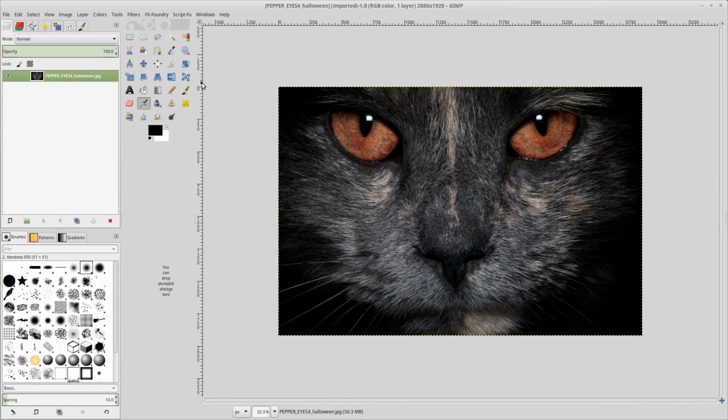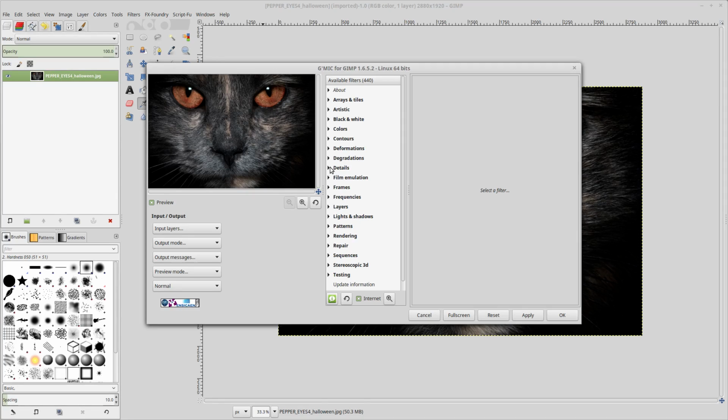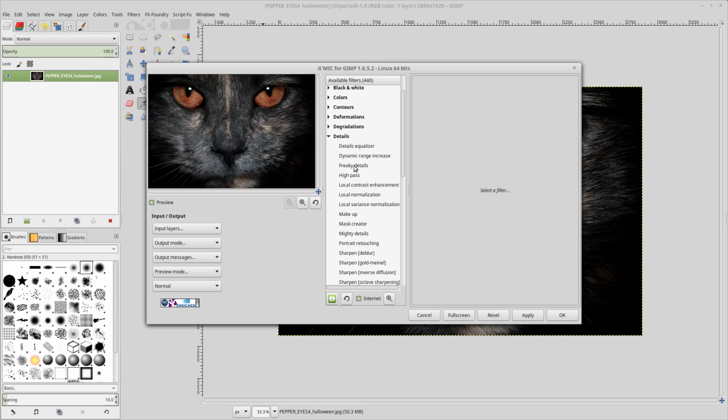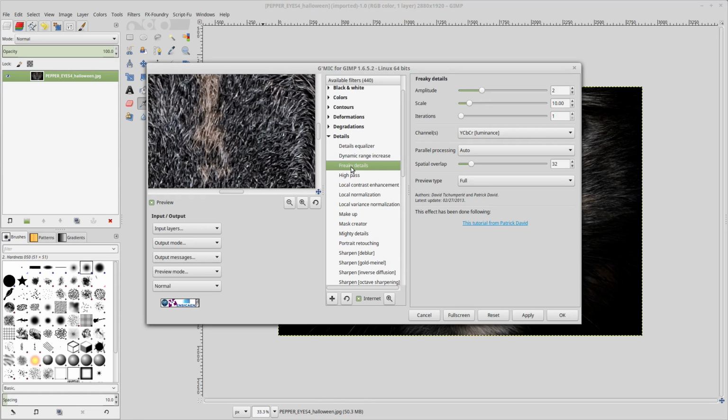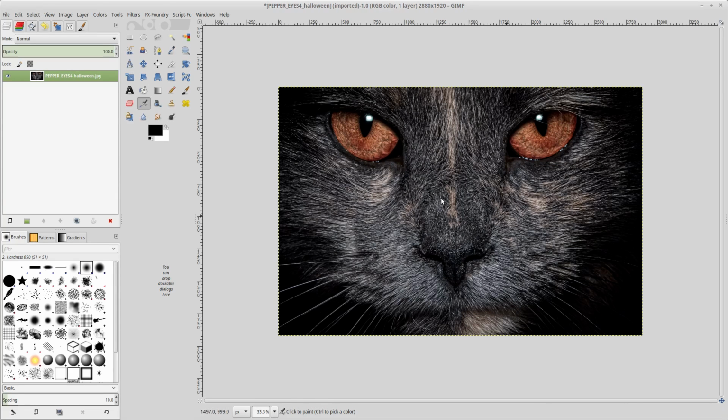And the very first thing we want to do is add quite a bit of contrast to all the hairs on the cat. So we'll click on filters up here, go down to GMIC, and go to the details section. Expand the details section, go down to the freaky details section, and you'll see that it's going to add some contrast to the fur. So let's click OK, and you see we've added some contrast, but that's not quite enough.